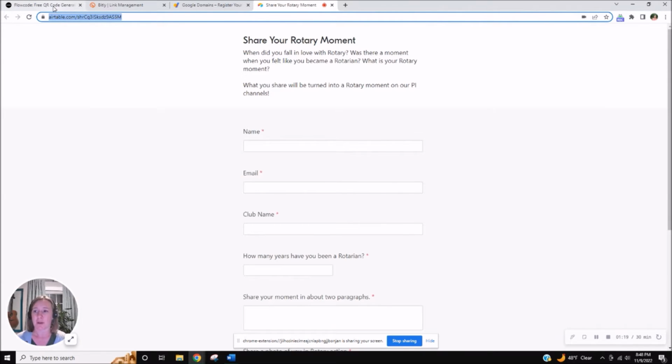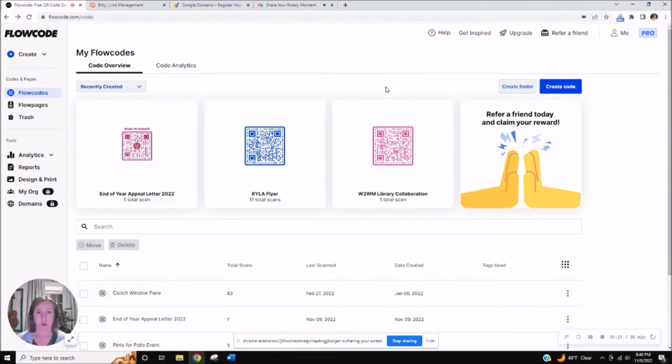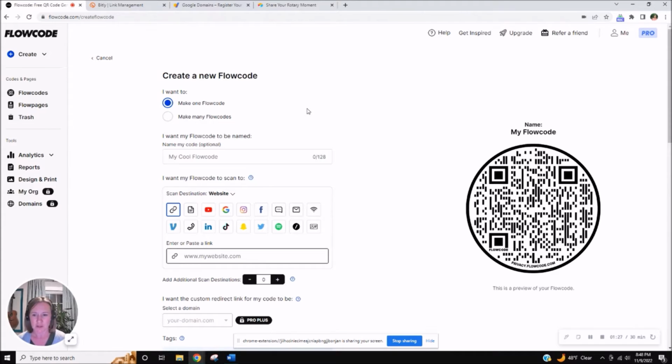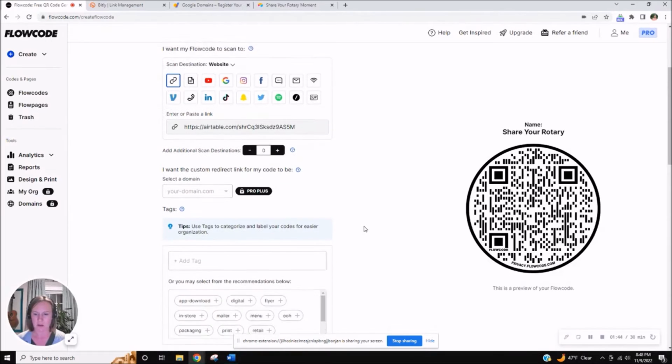It's ugly. So I'm going to go ahead and show you how to do a flow code. You come in here and hit Create Code, and it's going to pop up and ask you some questions. So you can go ahead and fill in some information. You can see here you can send it to a website, to Facebook, to a wide variety of things. So I'm just going to pop my URL that I have right there into that piece.